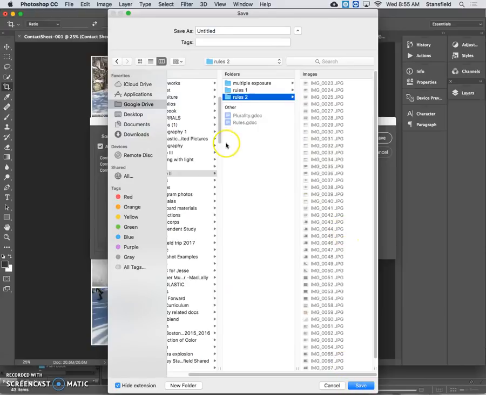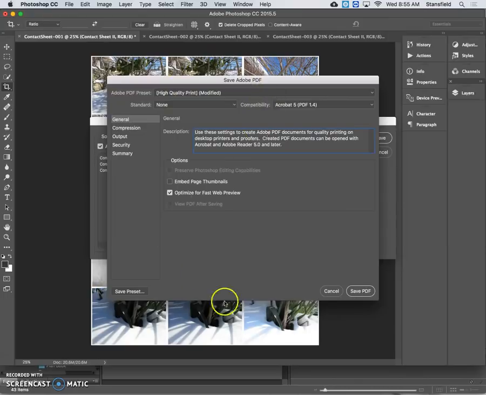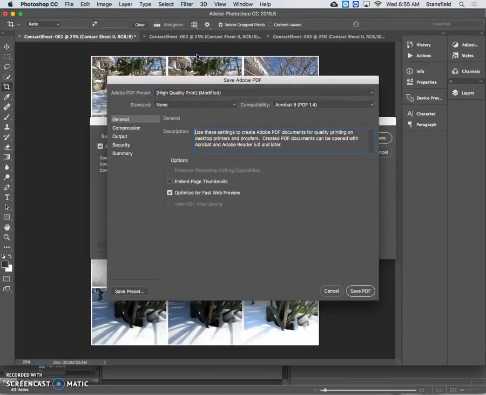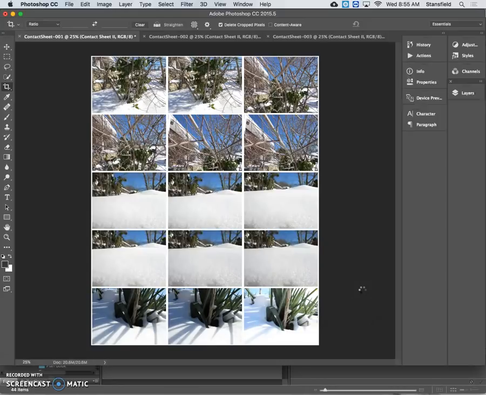Okay, and then I'm going to rename it. I rename it last name, underscore, first name, underscore, and then the assignment, this is rules 2 contact sheet. And then save. Okay. There's another thing that's going to pop up here. I want to go up here to High Quality Print and click on that. And then Save PDF.